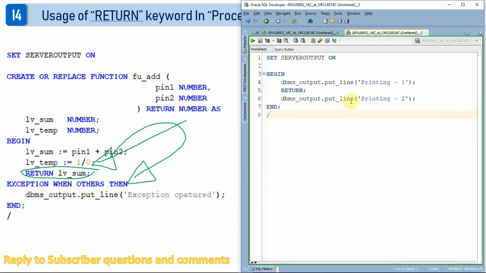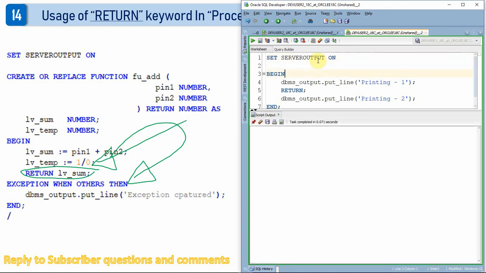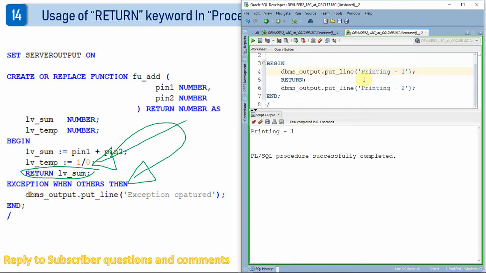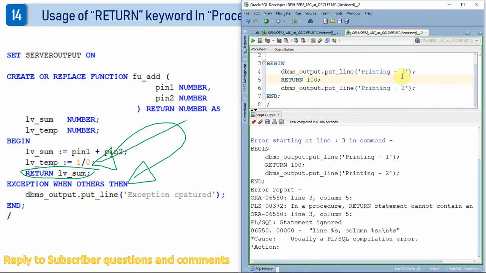Very similar to the procedure, even in the anonymous block, we use the return keyword just to return out of the execution. So here is a simple anonymous block. If you try to execute this, it will just return after printing the first DBMS output statement. Since it is returning from here, the second DBMS output statement will not get printed. In the same way, we will not be able to use any expression here. If you try to use an expression as part of the return statement, you will get an error saying that in a procedure, the return statement cannot contain an expression.